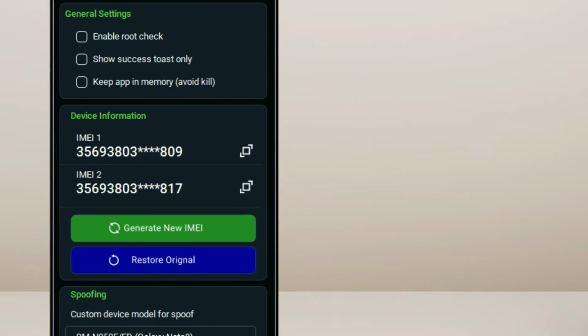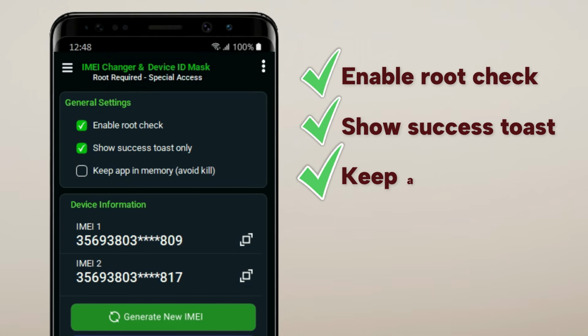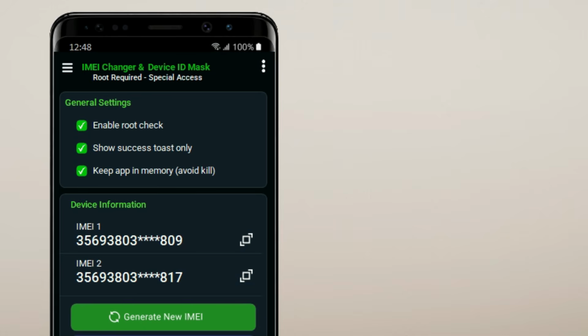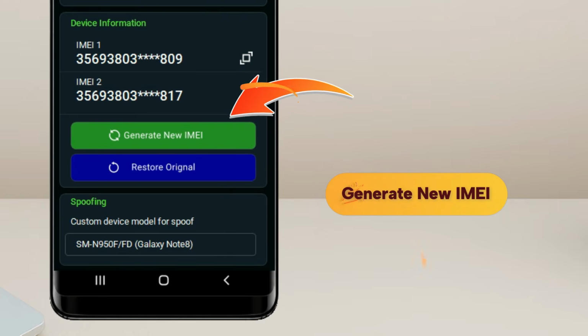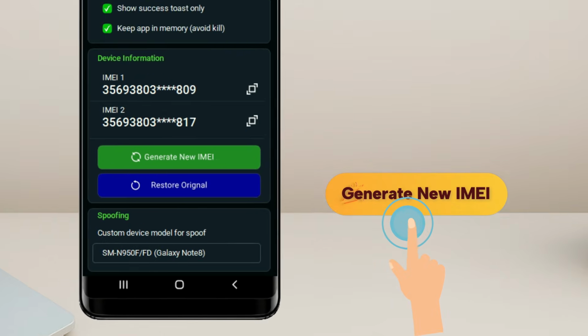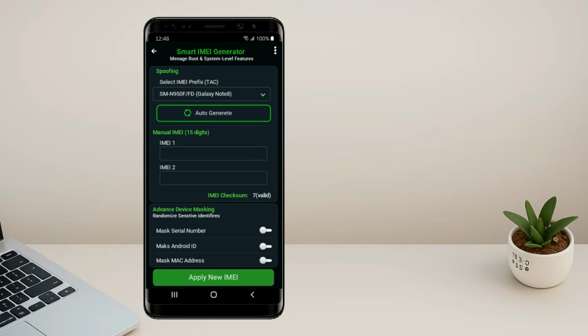Now at the top, you'll notice 3 different options including Enable Root Check, Show Success Toast Only, and Keep App in Memory. Tick all 3 options on. Below that, the app displays the current IMEI 1 and IMEI 2 numbers along with a Generate New IMEI button and a Restore Original option. Now press Generate New IMEI and then tap on Proceed to change IMEI to open the Smart IMEI Generator panel.